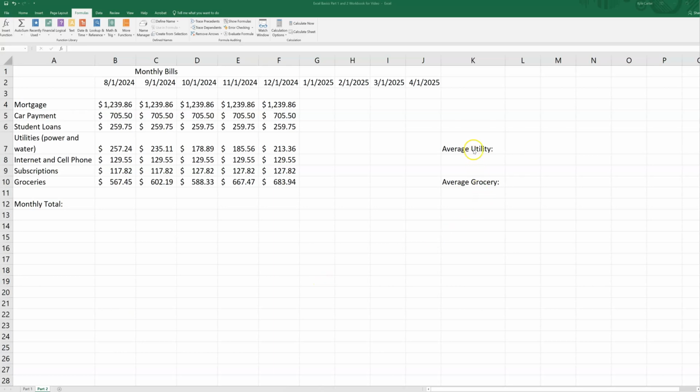Again, notice on the right-hand side of our worksheet, we have average utility, and that's blank, and we have average grocery, and that's blank. That would be referring to this utility. If we could find the average of the monthly costs that we have already, and the same for the groceries, that would be very helpful. So let's go ahead and do that. The way we want to do this is to select L7. The reason I'm selecting L7 is because that's where we want our answer to be for the average utility.